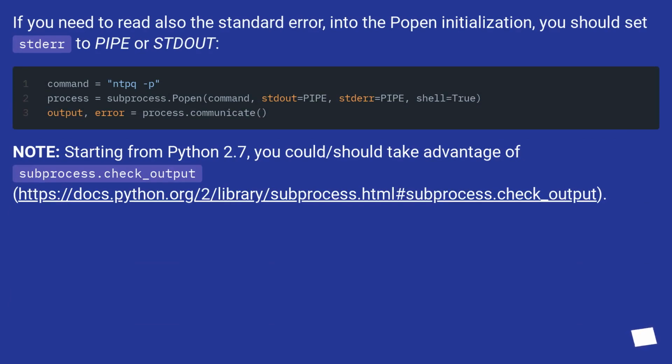If you need to read also the standard error into the Popen initialization, you should set stderr to PIPE or STDOUT. Note, starting from Python 2.7, you could/should take advantage of subprocess.check_output, this URL.